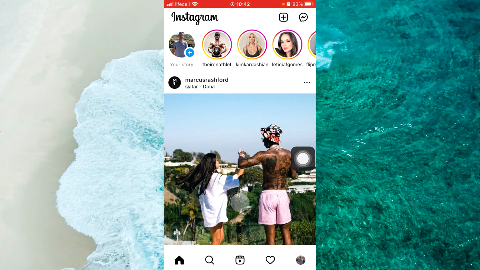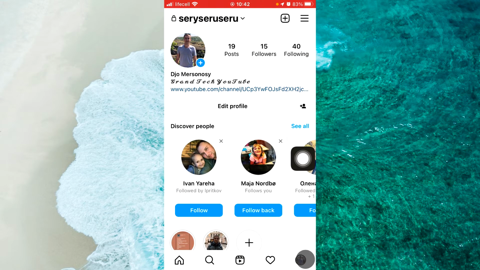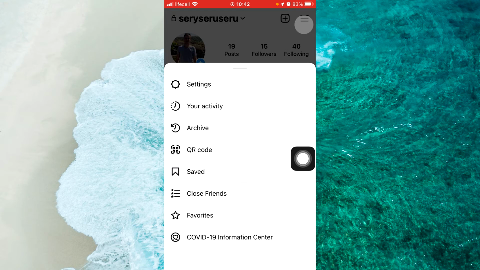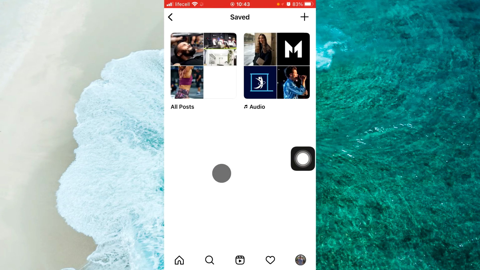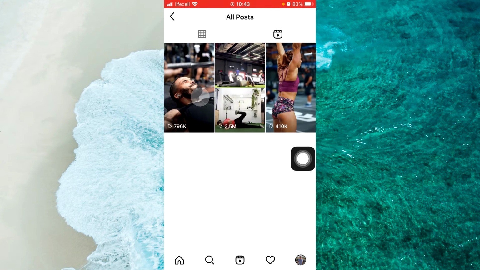You should go to your profile, tap on profile icon at the bottom right corner of the screen. Next, open main menu, tap on three lines at the top right corner of the screen. From the appeared menu, tap on saved. Next step, you should tap on all posts and tap on the Reels icon here, and you'll be able to see all your saved videos here.